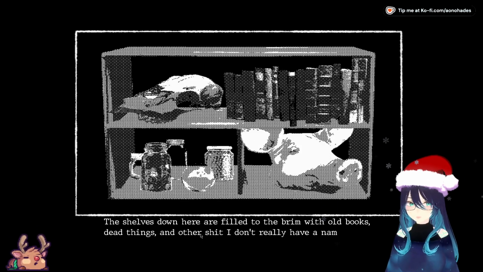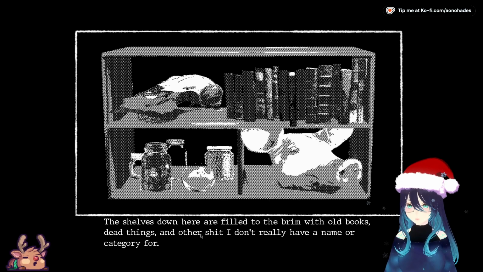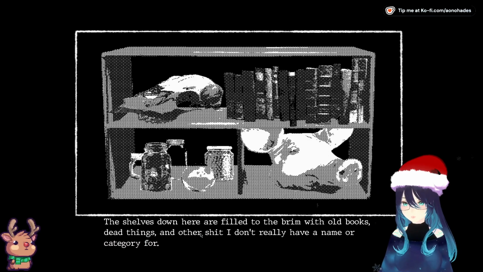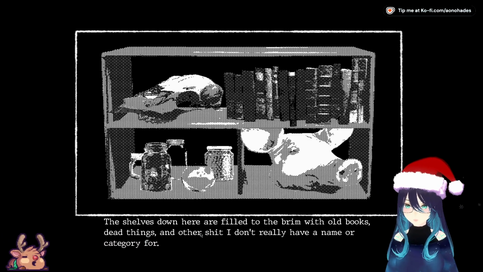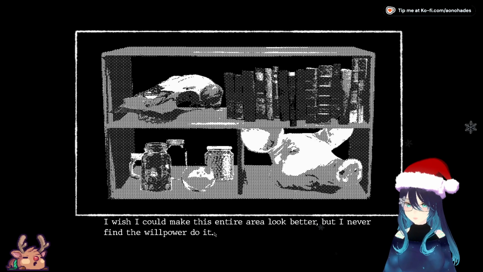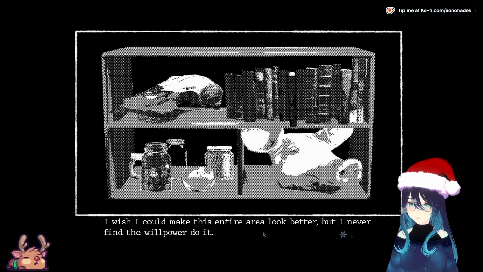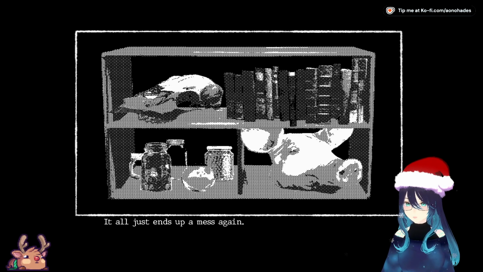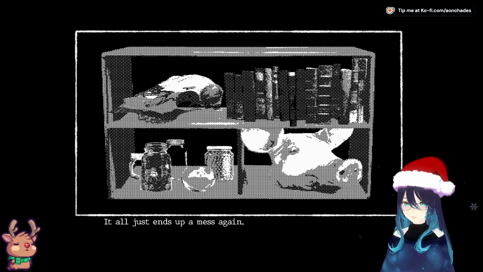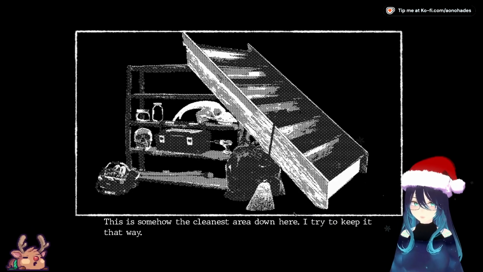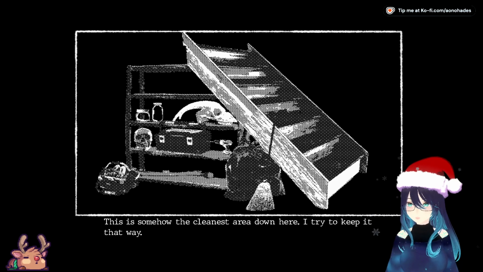The shelves down here are filled to the brim with old books, dead things, and other shit I don't really have a name for or category for. Interesting, we have a fucking pig head. I wish I could make this entire area look better, but I never find the willpower to do it. Fair enough. It'll all just end up a mess again. There's a skull. There's a weird skull here.